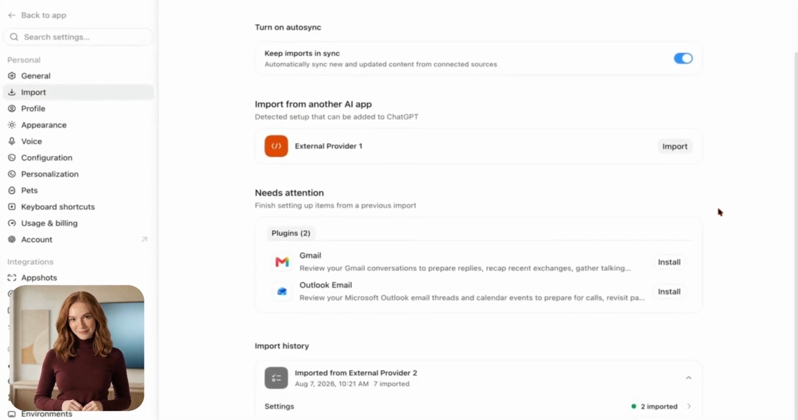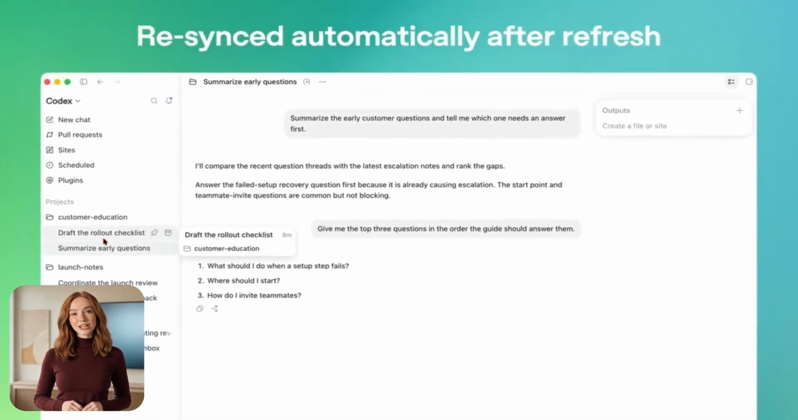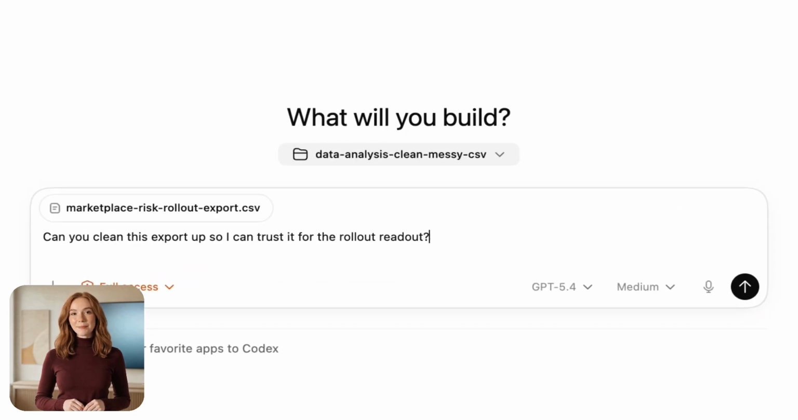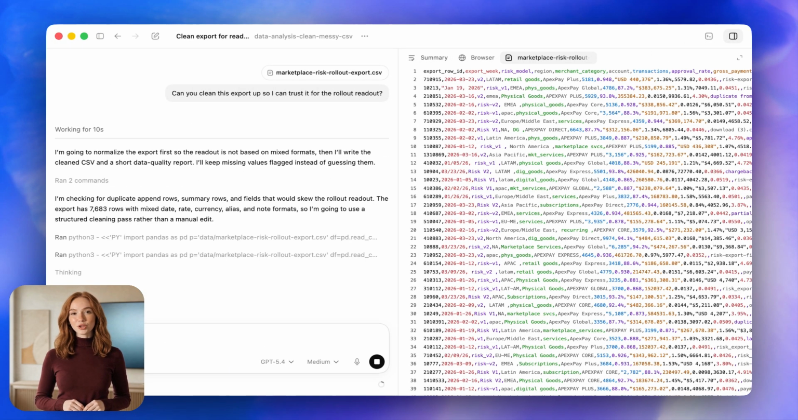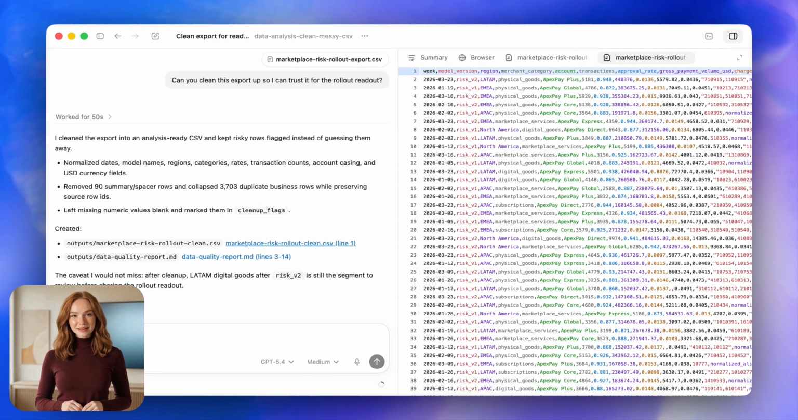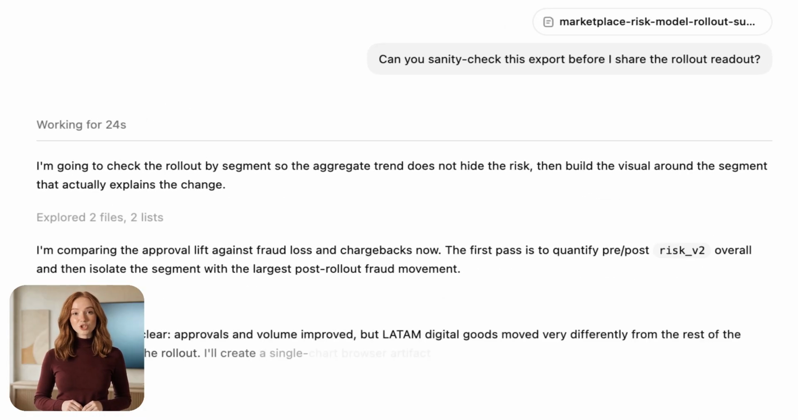Your setup isn't trapped anymore. Your skills, your instructions, your workflows, they're yours, and now they can travel with you. That's a real shift. It means you get to pick the tool that's best for the job in front of you, not the tool you happen to be stuck inside. And for those of us who actually use this stuff every single day, that's a much better world to work in.